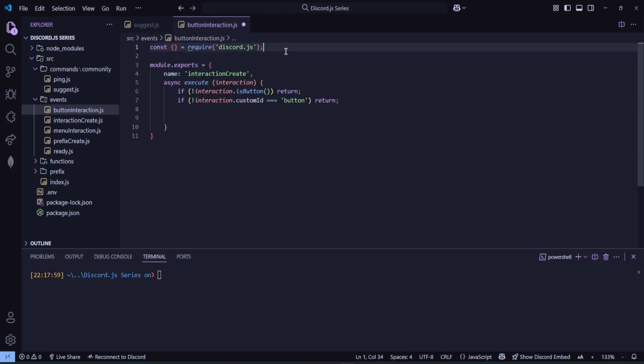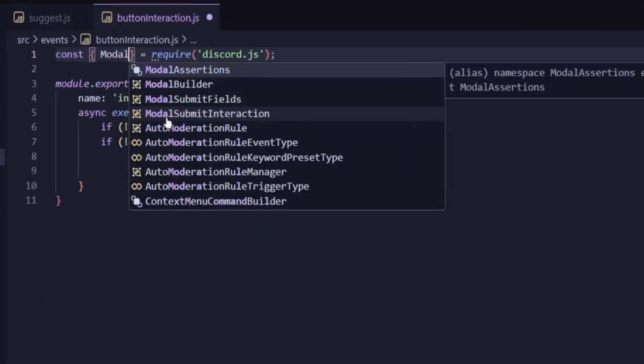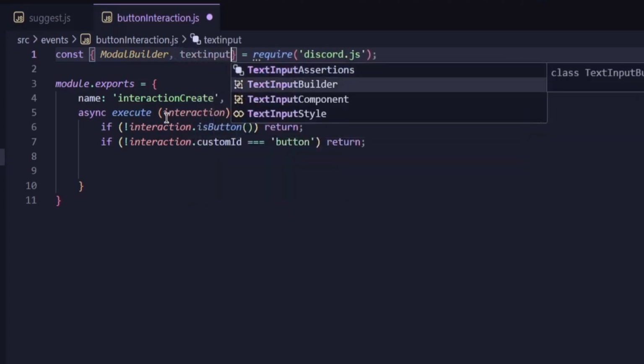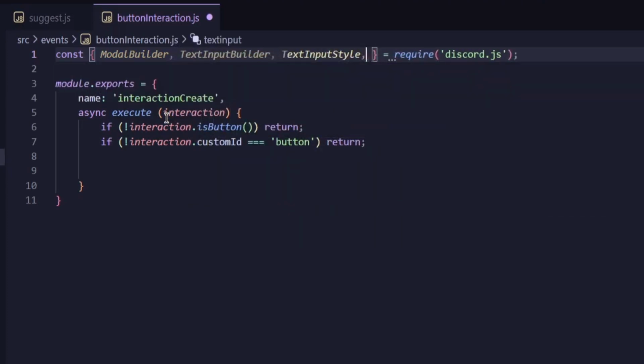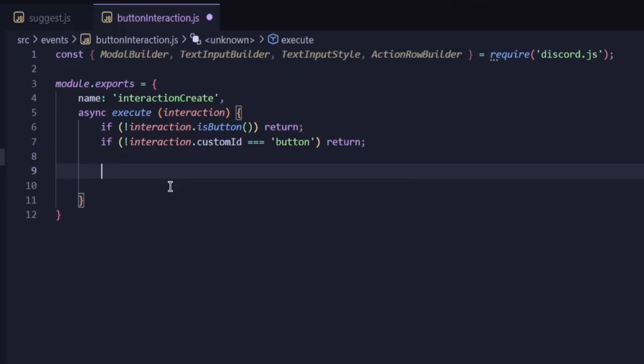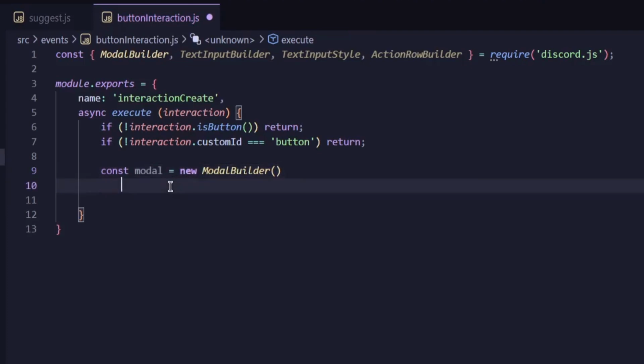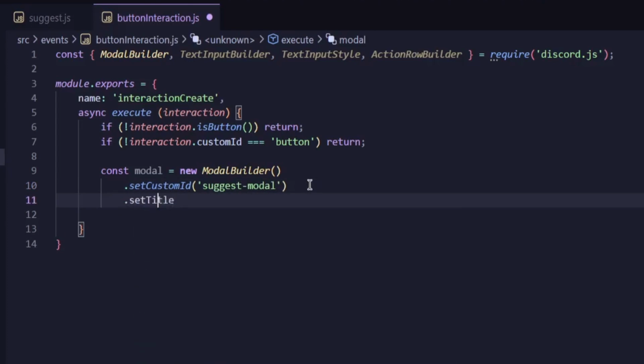All right, so to create a modal, first we need to define modal builder, then text input builder, and then text input style. And because modal builder is also a component, we also define action row builder, because with that, we can add and send components, right? All right, so first to create a new modal, we make a new variable named modal, and then new modal builder, same as embed builder and button builder. After that, we set the custom ID of the modal. And then to set the modal title, we use setTitle and give the title, so our modal is created.